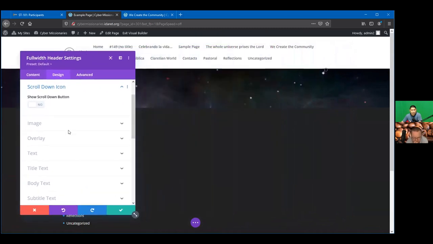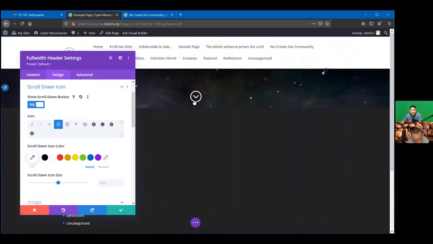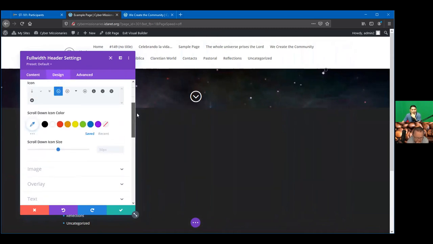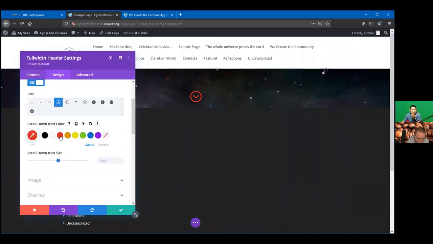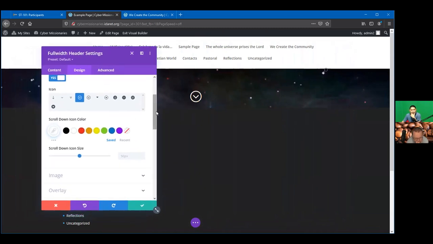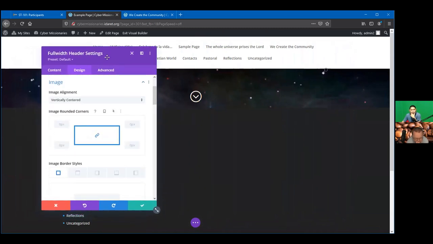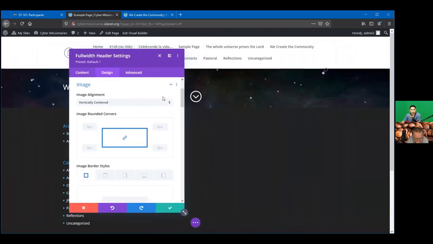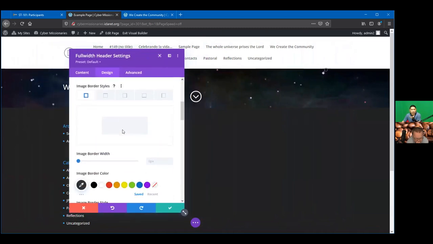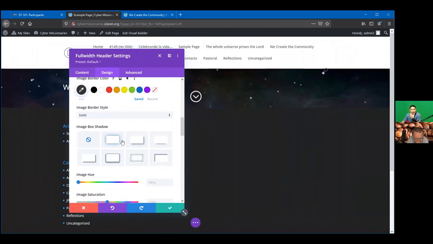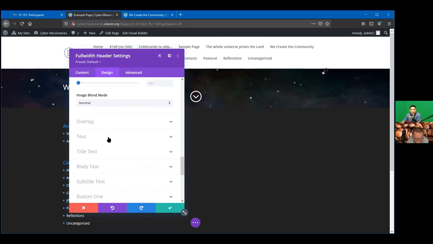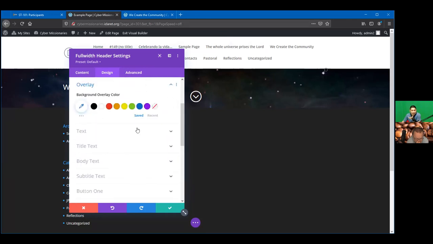Let me make this smaller so that you can see. You can also put the scroll down icon, which is this one, so that people can click it and go there. You can even change it into different colors if you want, and the image can also be vertically centered. You can put a border and even a shadow on the image. Then an overlay can also be placed.